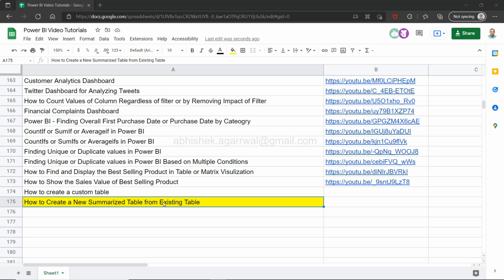For example, regional sales or product sales, situations like those. Then how can you create an altogether separate table, which is sometimes useful to show a specific summary of your data, or for another scenario you want to achieve by creating this separate summarized table. So a functionality is present in Power BI, and I want to show you how you can achieve this.